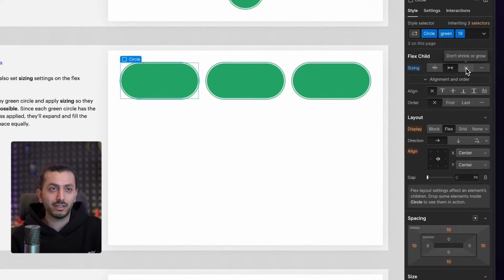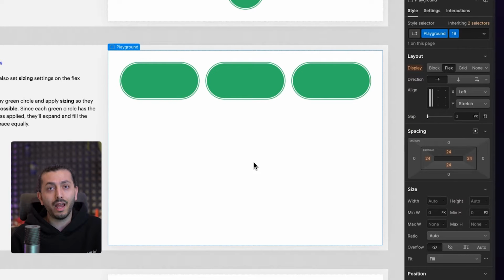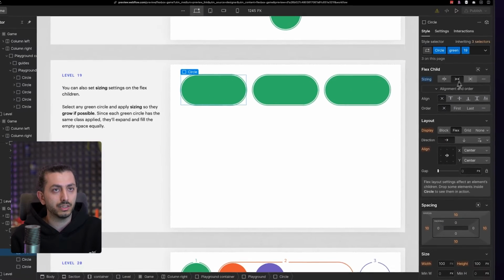And there is another option that says don't shrink or grow. This is very useful if you have some cards in a design where you don't want their size to change or to be affected by their Flex parent. So sometimes you need to make sure the children keep their size despite what the Flex parent says. Sometimes we need the Flex parent only for alignment or some types of placement, but we don't want the Flex parent to affect the size of the children. This is where you do it.